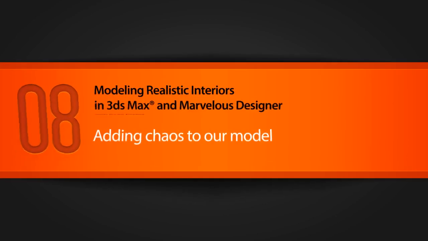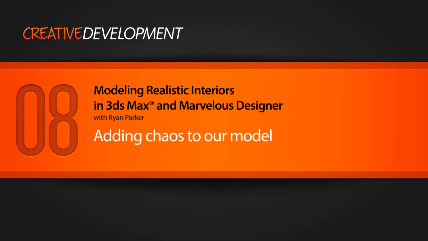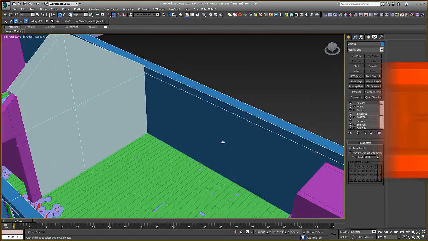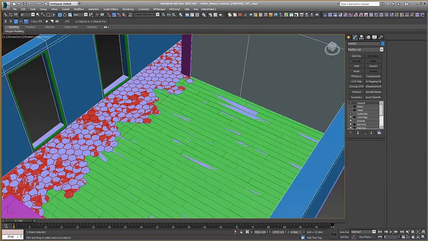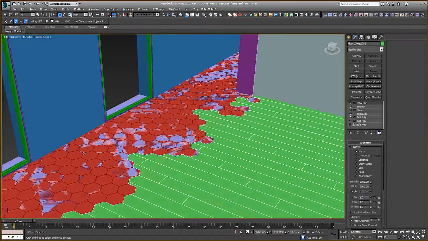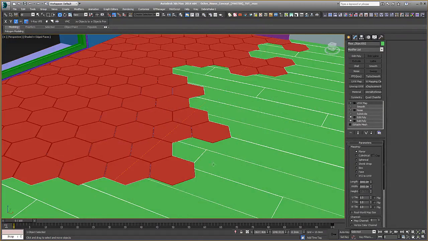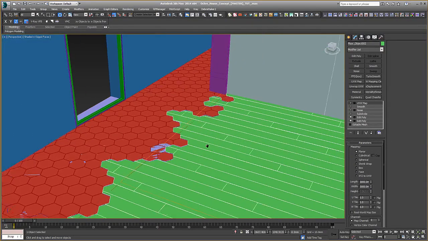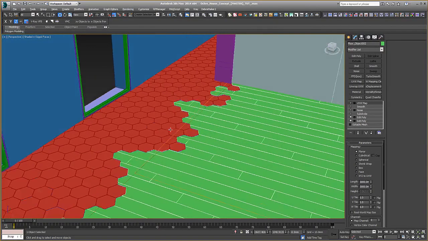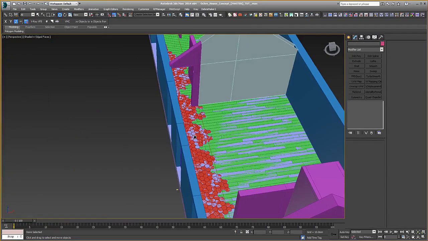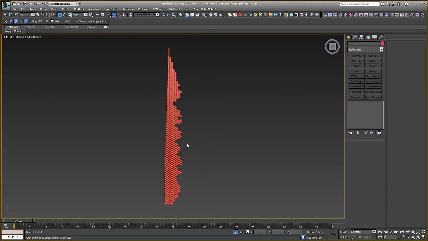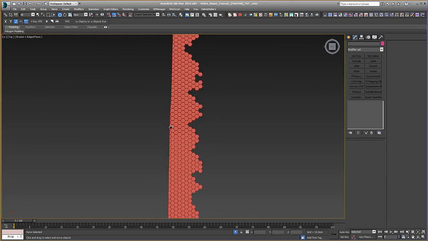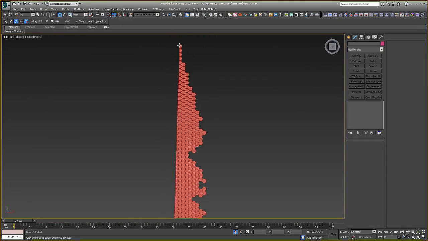In this lesson, we're going to take a look at adding a little bit of random chaos to our scene now we've got our models in place. So things such as the walls and the floor. I've changed the colors of the floor just so I can separate them and see them easier. So this is our floor object that we made, the wooden planks. I've gone through and I've tidied up the edges of our hexagonal tiles so everything lines up. There's no intersecting geometry.